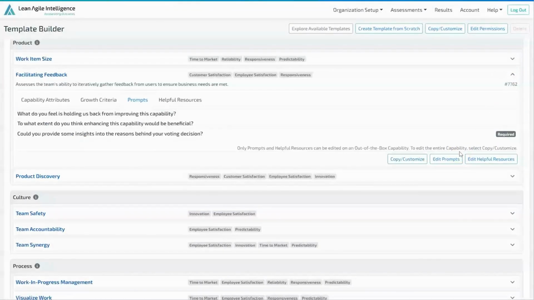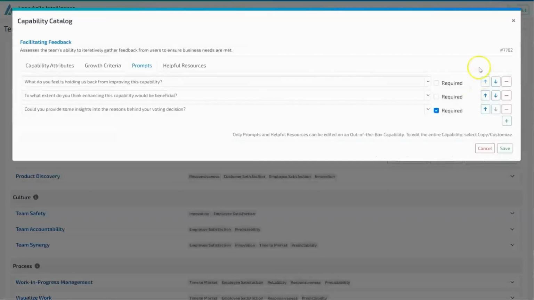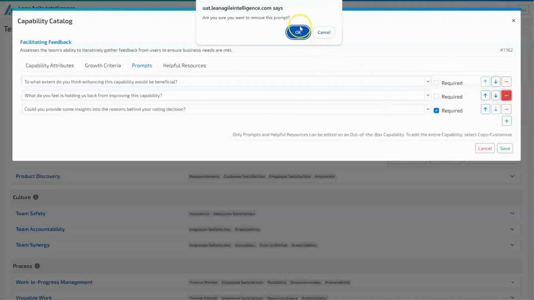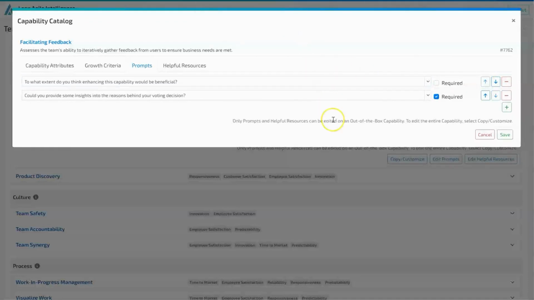To edit or delete prompts, navigate to the Template Builder or the Capability Catalog. Select the capability and click Edit Prompts. You can change existing prompts, delete them, or rearrange them. Keep in mind, changing prompts after responses have been gathered may impact the display of results, so it's a good idea to review before making changes.